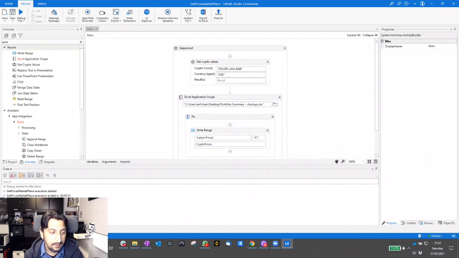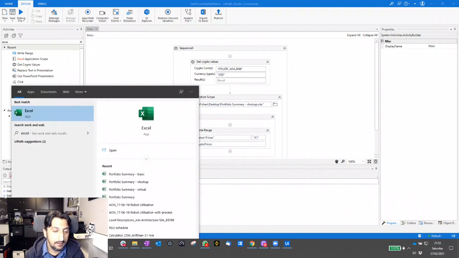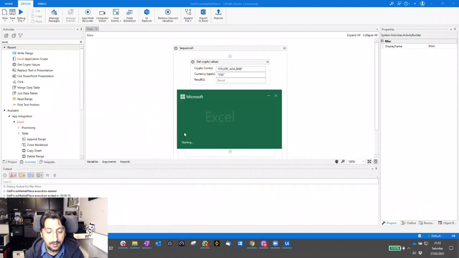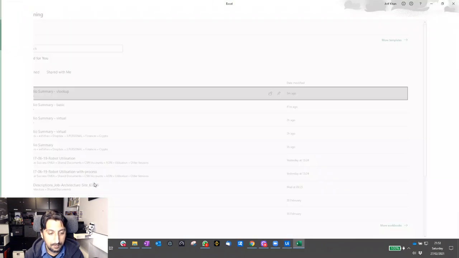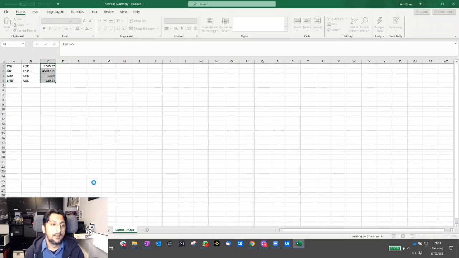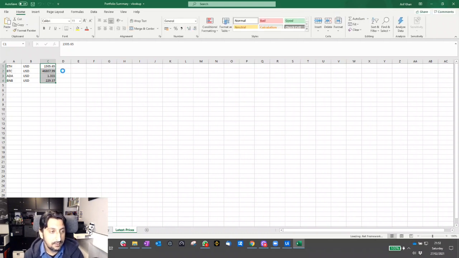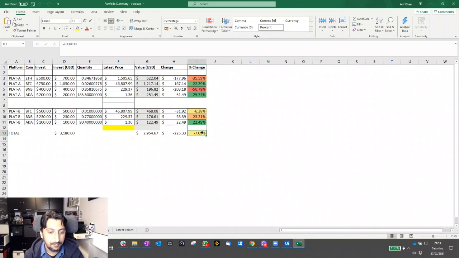It says it's done. Let's go into Excel. If I open my file, which is called VLOOKUP, now we can see the prices are updated there. It's got the latest values in the Excel sheet right there. And now when I go to my latest, I see my portfolio has a more realistic value. So there you have it.